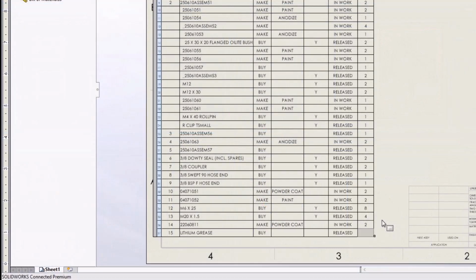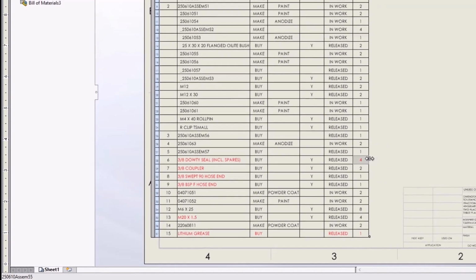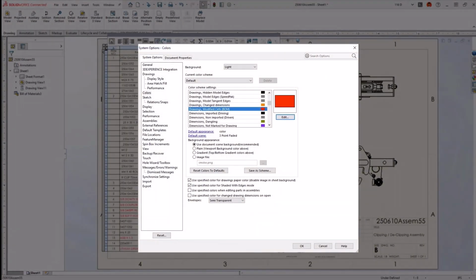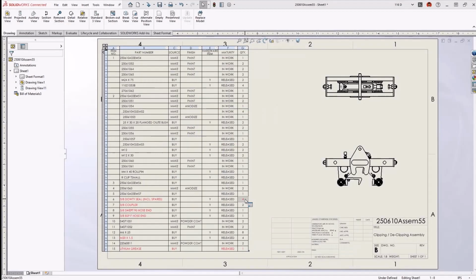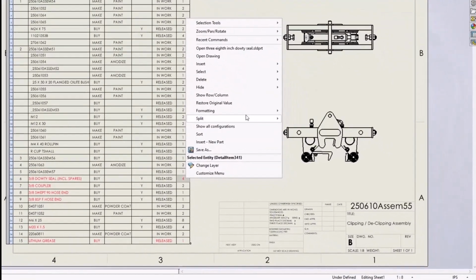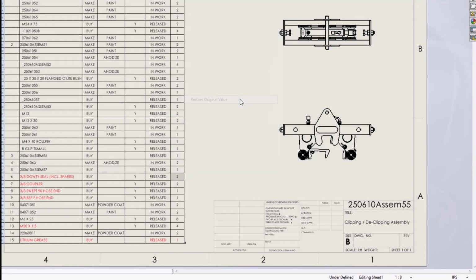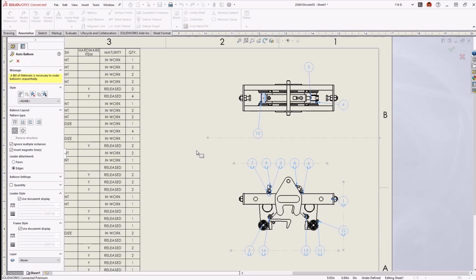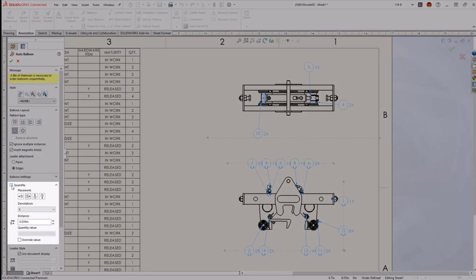It's common to make manual overrides to a bill of material table. But how do we know which cell has been modified? Now, when the table is selected, any overridden items display with a user-defined highlight color, possibly preventing a costly error. We can restore original values individually, by row or column, or reset the entire table at once.